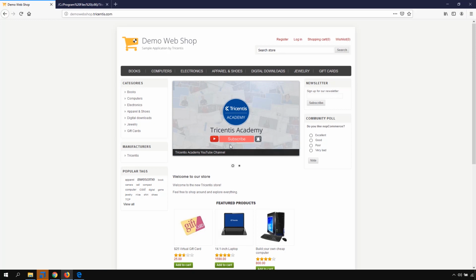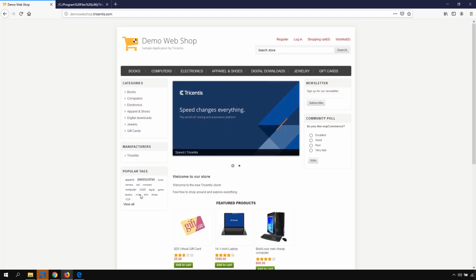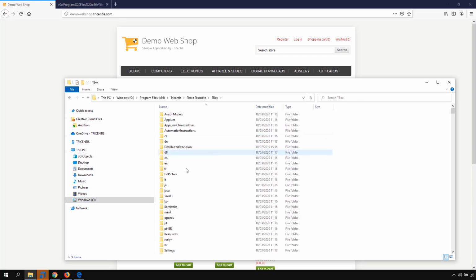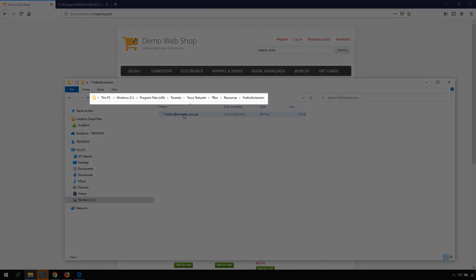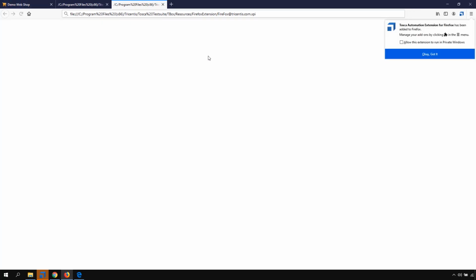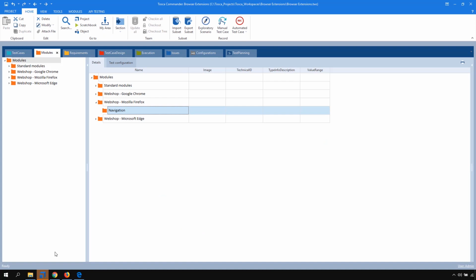It is also possible to manually enable the extension for Firefox. To do this, open the folder Firefox Extension, located here. There you will see the file firefox@tricentis.com.xpi, which comes as part of your Tosca installation. Drag the file onto the Firefox browser. As before, the subsequent dialog will appear asking you for permission to add the extension. Click on Add. The extension will now be added. You can now begin scanning and creating modules in the Xscan using the Firefox browser.